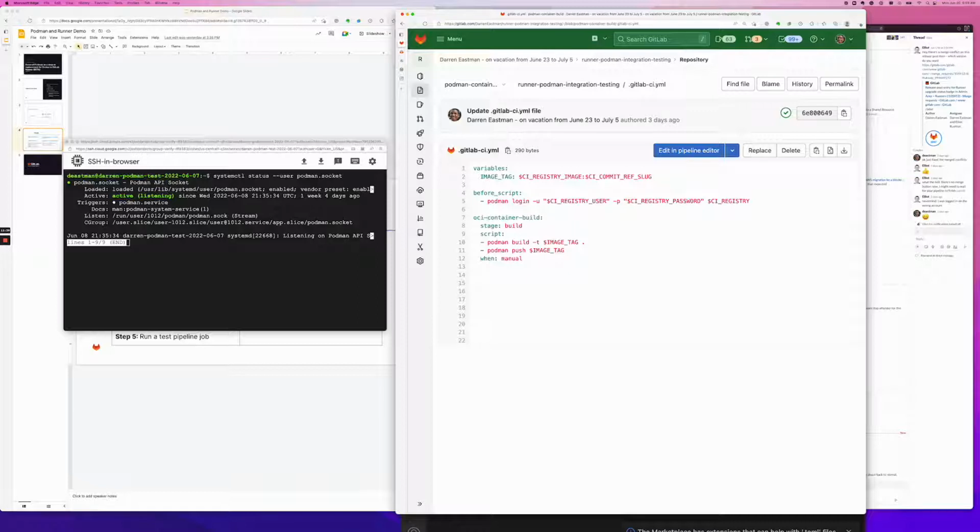I've created a job called OCI container build that's in the build stage. The commands for building and publishing my container image are pretty straightforward. It's podman build, tagging the image with the image tag variable, and then podman push, basically pushing it. So with those very simple two lines of script, I'll be able to build this container image and then push it to the GitLab container registry.